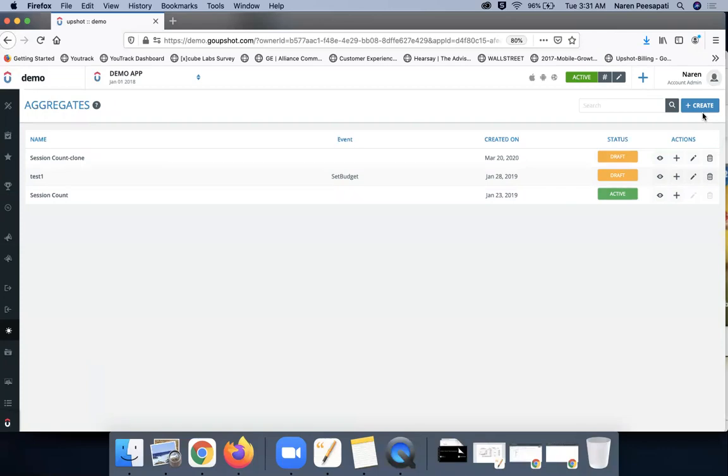Like, for example, I want to target all the users who have bought a particular product more than 10 times, and the overall value is greater than $1,000. So I can create those aggregate functions and use those aggregates while I'm segmenting my audience, and have a more personalized and effective way of communicating with them.